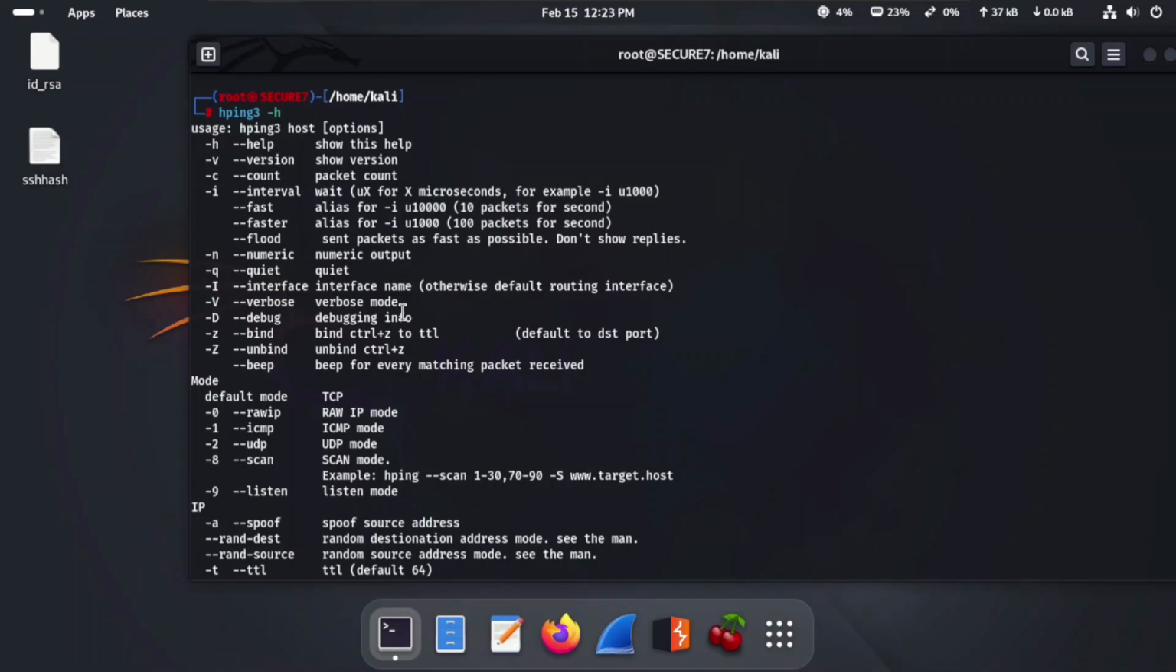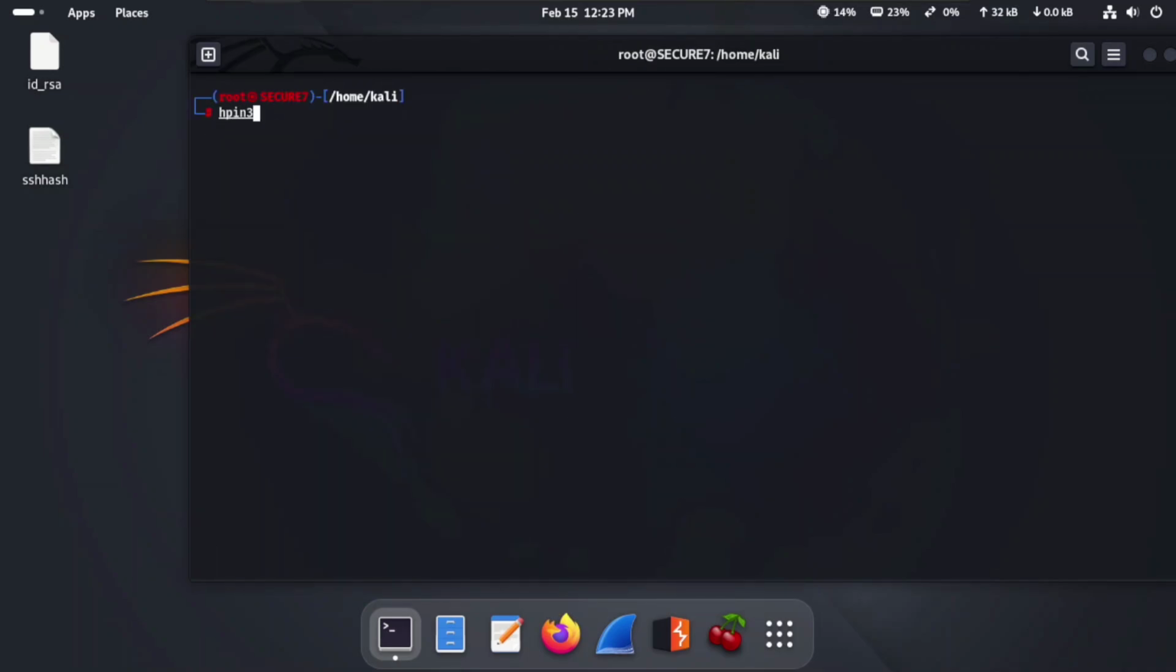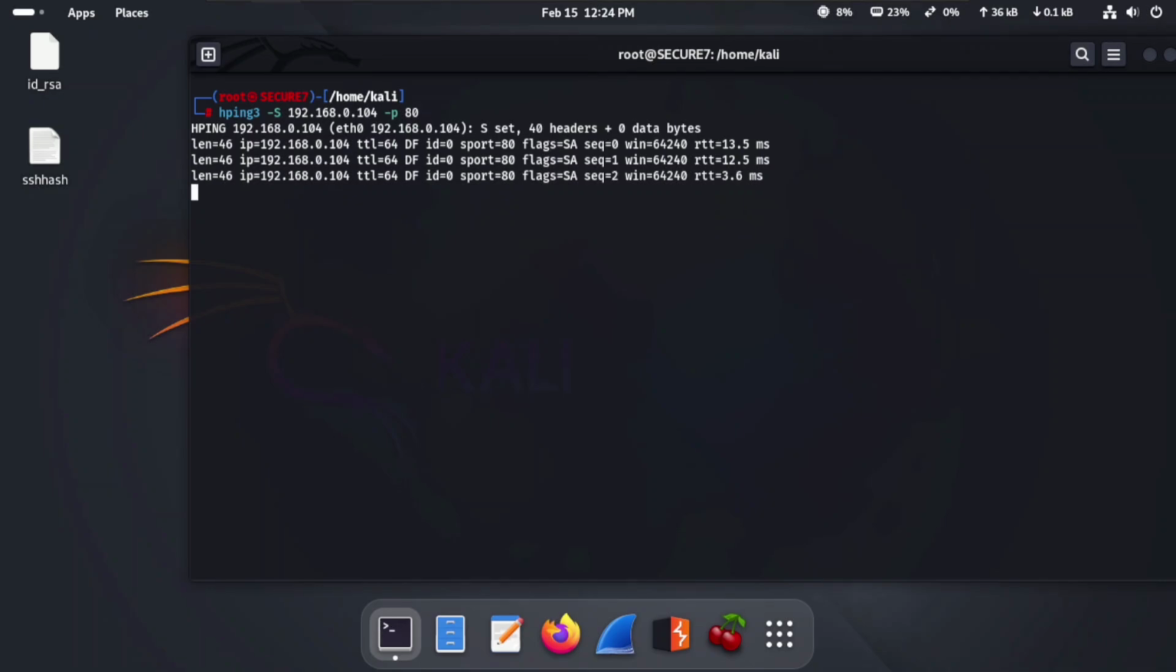Suppose you want to test whether a specific port on a web server is open. You can use a command like this: hping3 -S, typing our 192.168 vulnerable IP address 104, and -p for port 80. This command sends a port 80 request to the vulnerable machine, and the machine says yes, I have port 80, and sends it back, and here the machine shows port 80 is running.